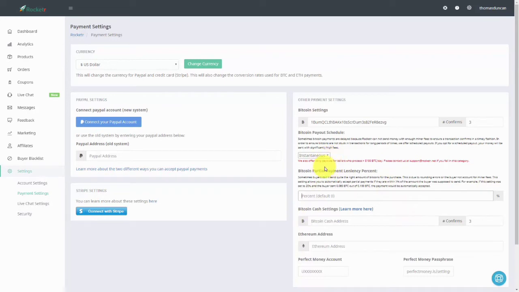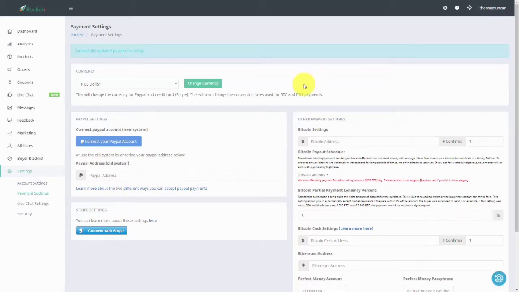And of course, there are other payment methods. Rocketer will also take PayPal. It will also take Stripe if you want to offer those options at the same time. Once you've added and saved your address, Rocketer will tell you that you have successfully updated your payment settings and you are then ready to start taking Bitcoin into your Rocketer account.